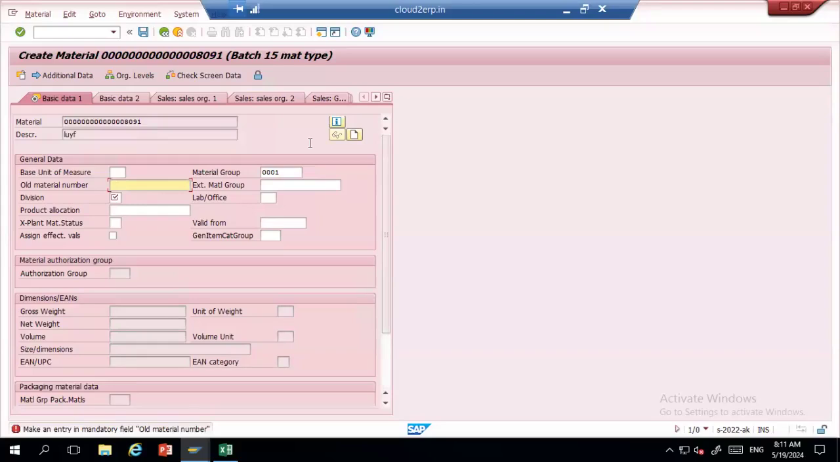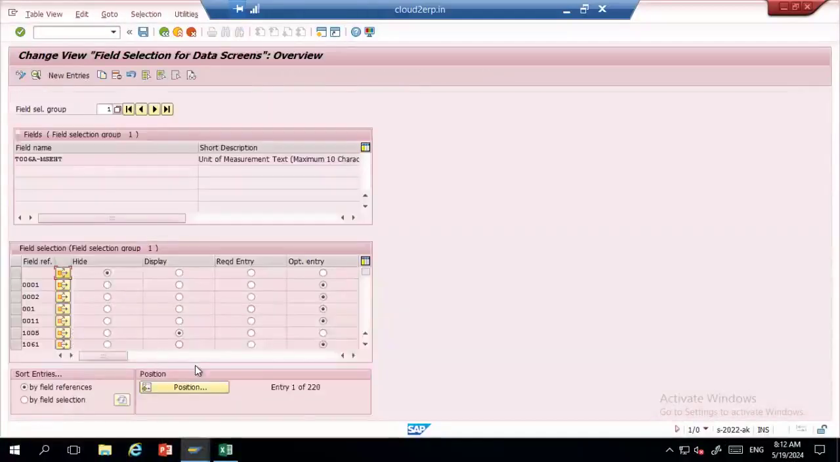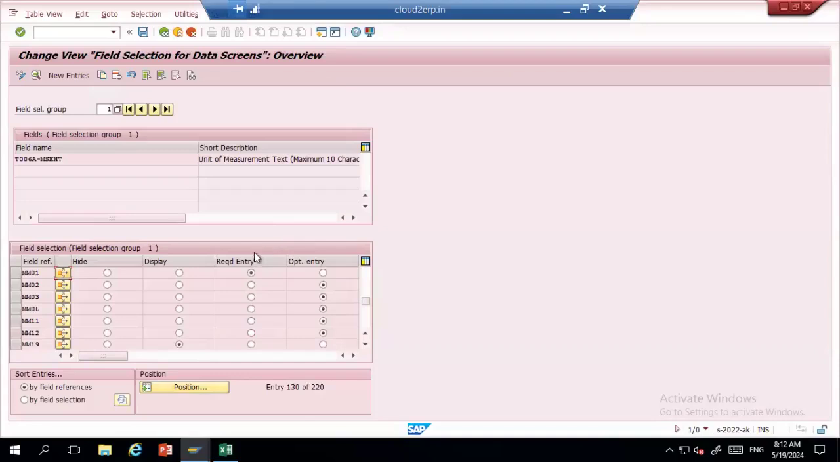Because we have made this field mandatory at the client level, at the transaction code level. So this is how we are going to define the field as mandatory or not mandatory at the client level. Now if we go to the plant level, first to make it active at plant level, you need to deactivate it at the client level. So I will deactivate it and save.